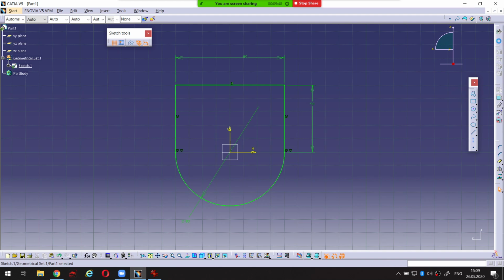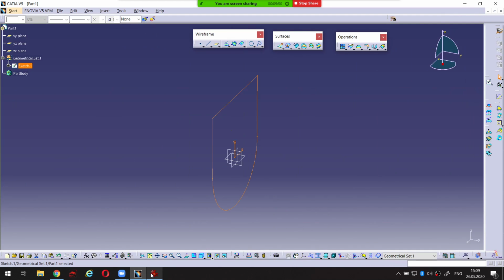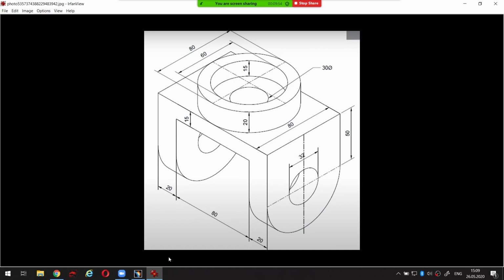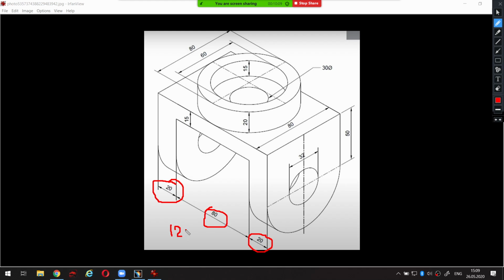And I exit the sketch workbench, and I should create an extrude. And what is the dimension? The dimension of extrude should be 20 plus 80 plus 20, in total 120 millimeters. Okay, or 60 millimeters.